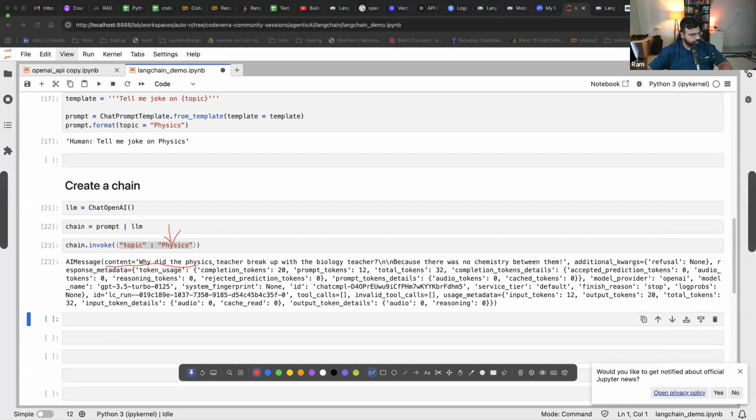I'm having one content. Why did the physics teacher break up with the biology teacher? Because there was no chemistry between them. So this is a joke on physics. So this is the content, and here you can see there is a lot of metadata also, like how many tokens were used, how many tokens were there for prompt, how many total tokens, completion tokens, prompt tokens, and then there are a lot of other details which we don't want to see all of these things.